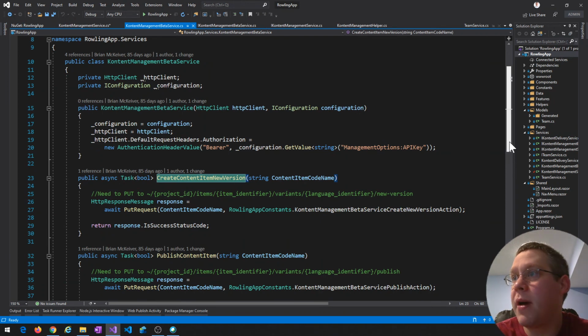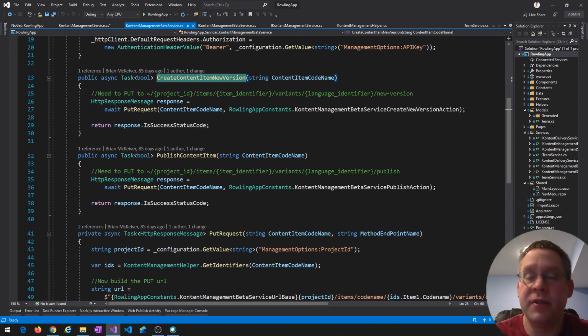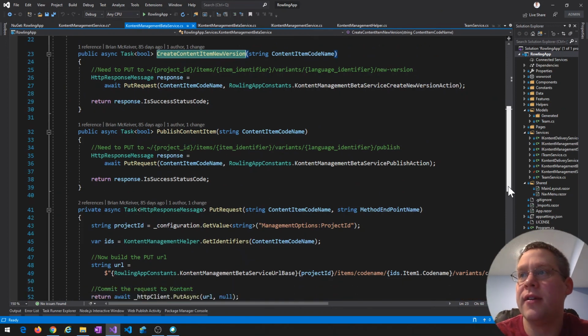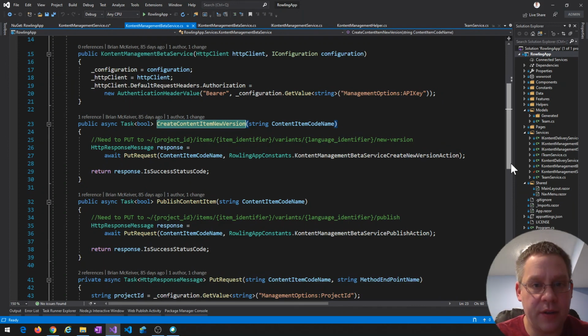And I have a few methods in this service that allows me to create a new content item version, to publish a content item, and to make just kind of a generic put request to certain things in the management API. So luckily, this is a good example of something that doesn't matter what language or what library or SDK you're using to work with the management API. You can do this from all over. The cool thing is, it's write it in your own language of choice, which is what I appreciate about this type of a solution and this type of a CMS.